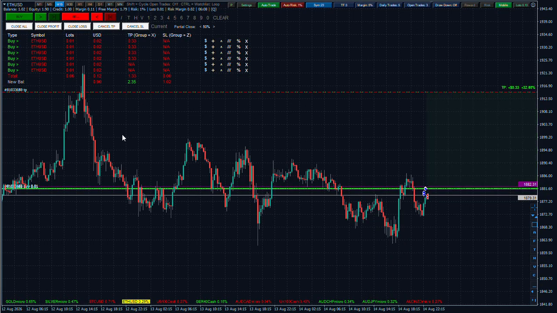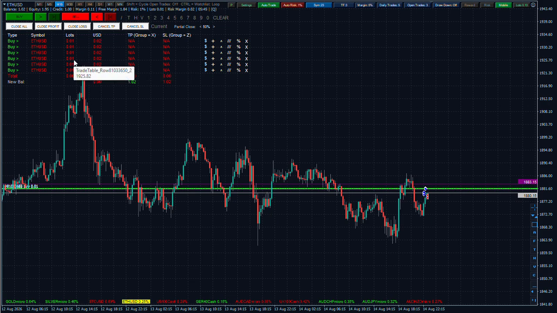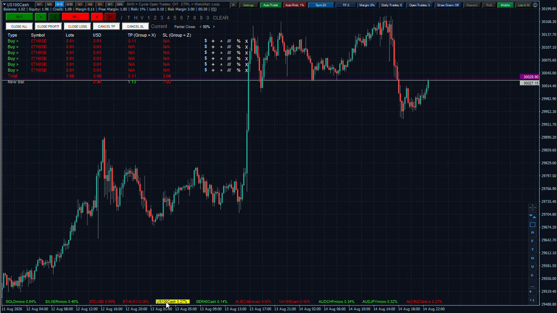But let's just say, for example, I wanted to close all of these trades. If I click close loss. Oh, I can also cancel the TP and the SL from here. I forgot to mention that. As you can see, I click cancel TP, it cancelled all my TPs, as you saw there. If I wanted to close all of these trades at once, as you saw, I had cancelled TP. Actually, I want to show you guys this. So, watch what happens. If I press cancel TP, it's not going to cancel.